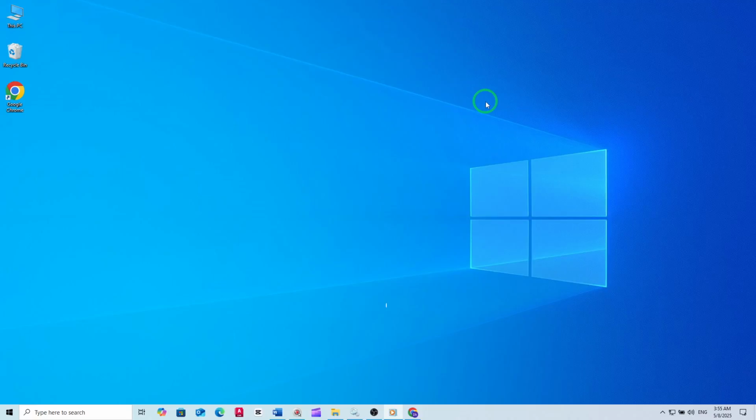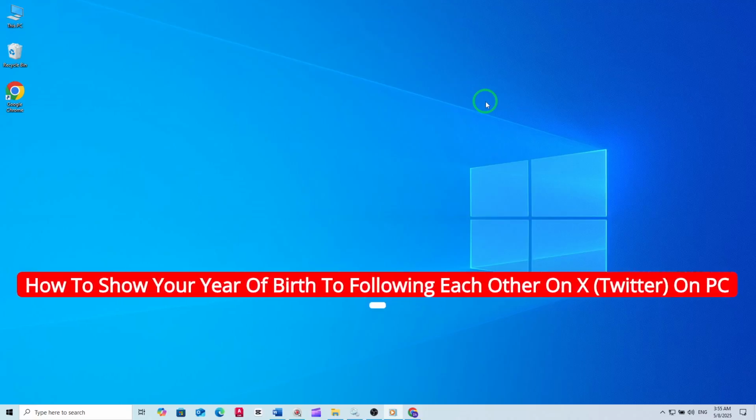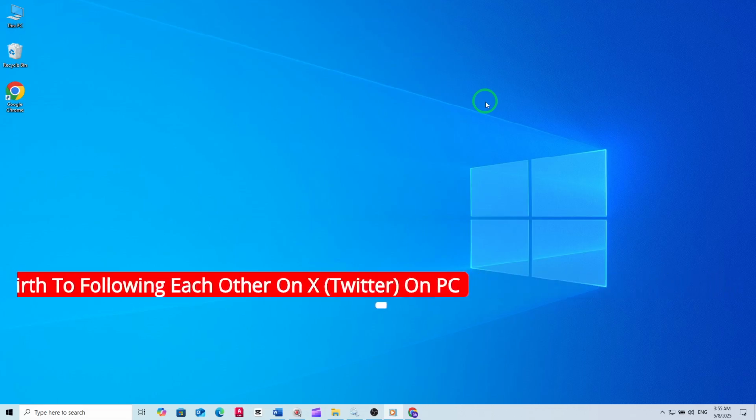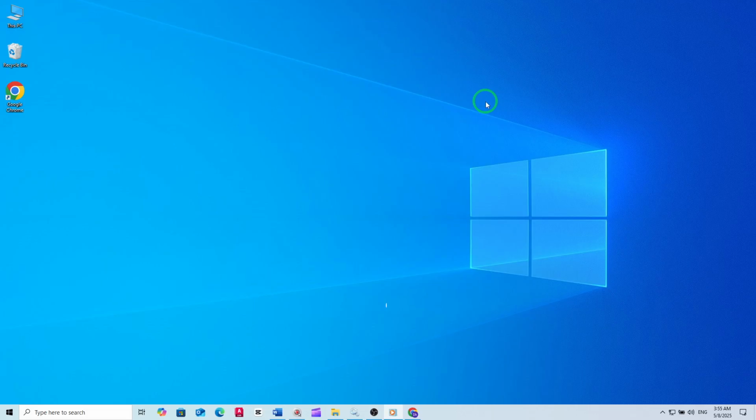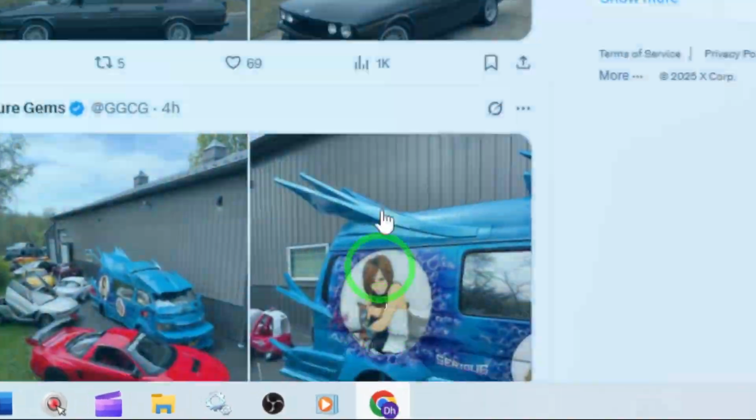Welcome. In today's guide, you'll learn how to show your year of birth to people you follow and who follow you back on X, formerly known as Twitter, using your PC. This feature lets you control exactly who can see your birth year, giving you more privacy and flexibility with your profile. Let's get started.